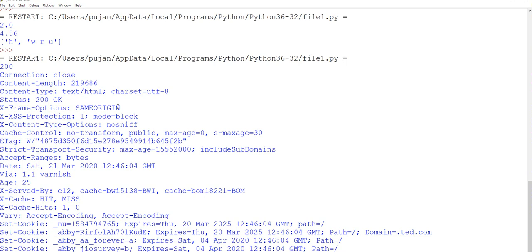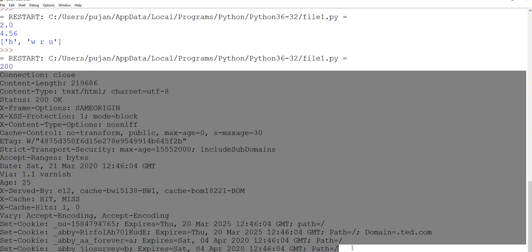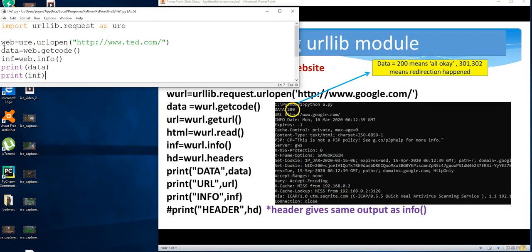Okay, you can see the data that I have received is 200. This is all the information about my TED.com. It is telling me what is there in this website. Let us understand, when the data is 200, it indicates that all is okay with the website. 301 and 302 mean it is redirected. Info is all the information about the website. We may require it later on, just now we don't know.